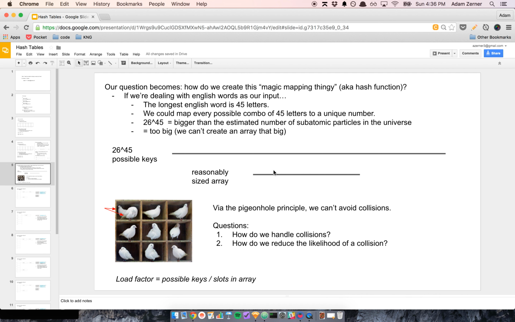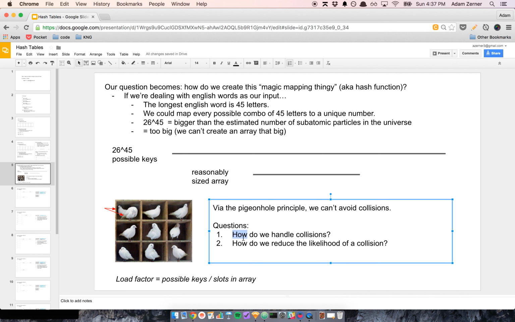And to continue this aside a little bit, usually what they say is a load factor of about 0.8 is good. It's a good balance between these two things, where your array is a little bigger than the amount of possible keys, but you're not wasting too much memory, and these days memory is getting cheaper anyway, and you're reducing the likelihood of a collision. But anyway, that's the trade-off you have to think about with this load factor. Now let's think about this question of how do we handle collisions?